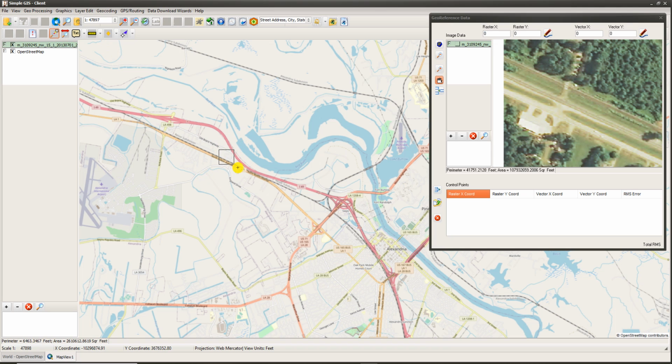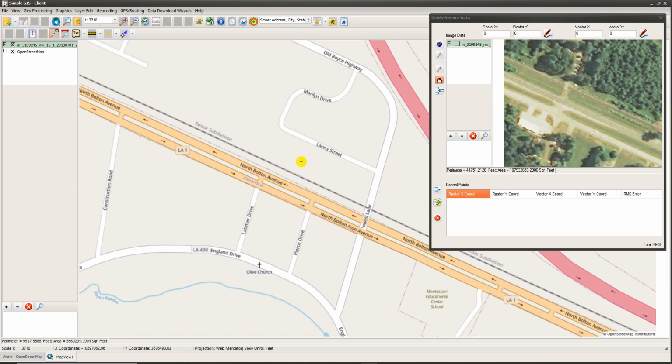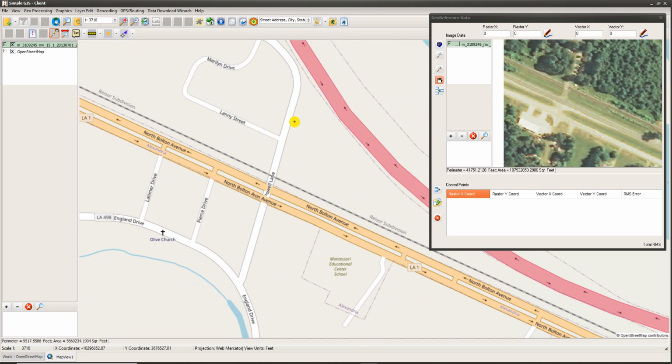So if I was to zoom in around this area, here's the street that's coming in and intersecting that highway, which is the same street here under my image on my Geo Reference Data dialog that's coming in. So now what I want to do is mark this location on my image as far as the actual coordinate for the pixel value here.